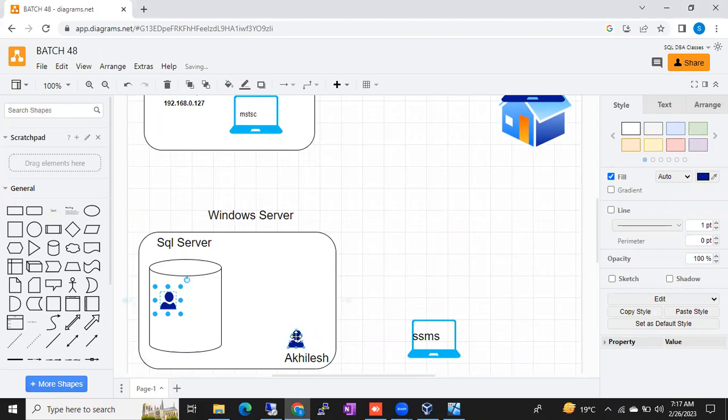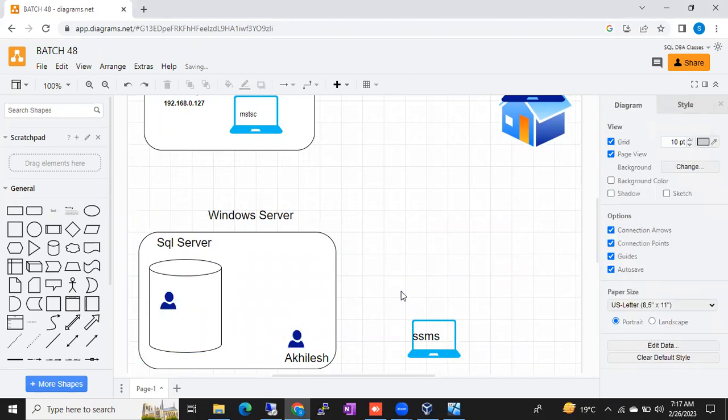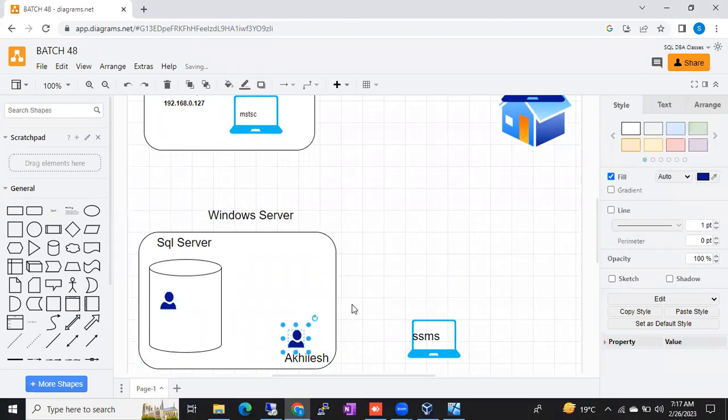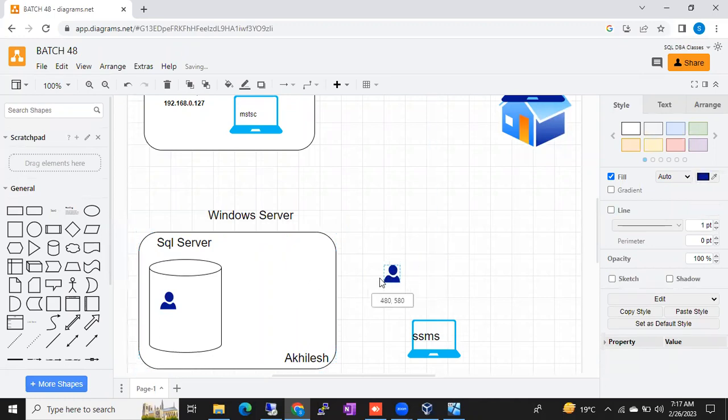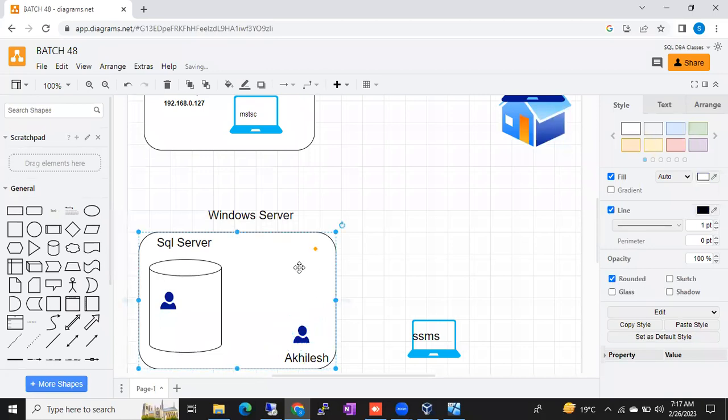In the same way, if Akhilesh wants to log into this Windows machine, if he wants to connect to this Windows server through RDP and all, we have to create a user in the Windows machine. Then only Akhilesh can connect to the Windows server.